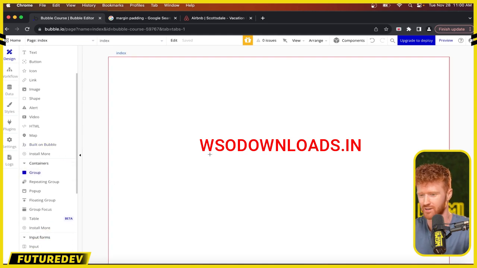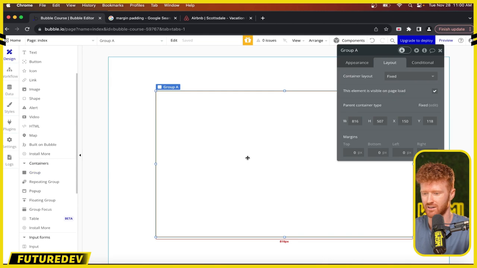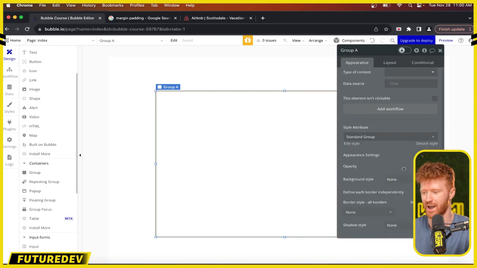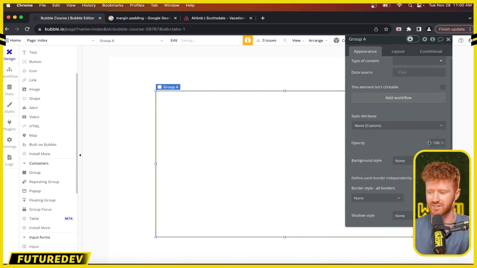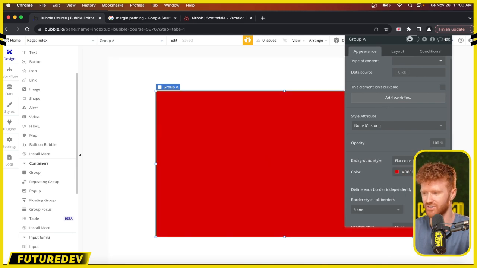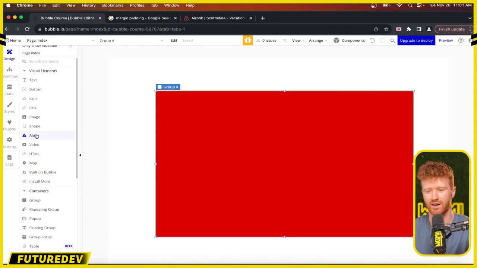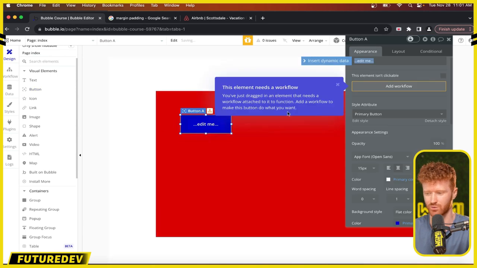Let's start with a group. So let's take group, and we'll just drag a big group on our page. And for our purposes, we're going to give it a background really quick, and we'll cover styling later, but just so you can see what it looks like visually. So we have this big group A with a red background, and we're going to put 4 buttons inside of this, just so you can visually see what's going on.